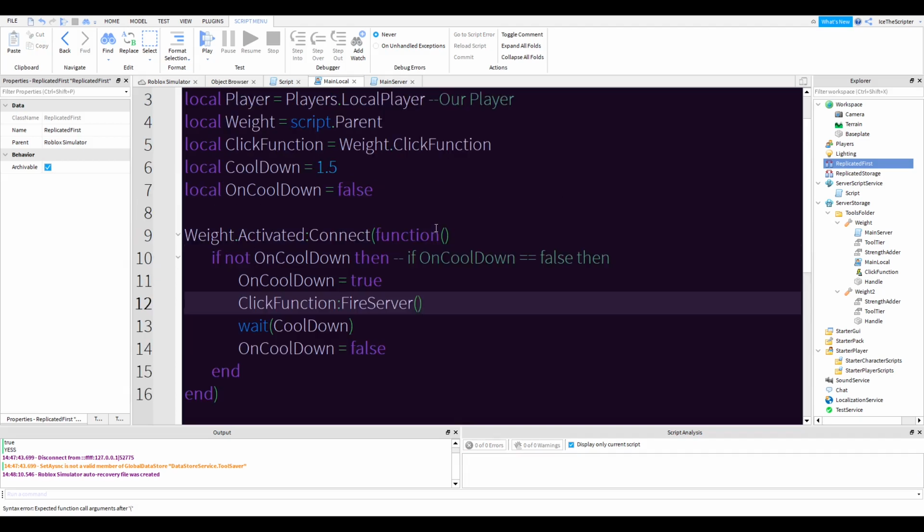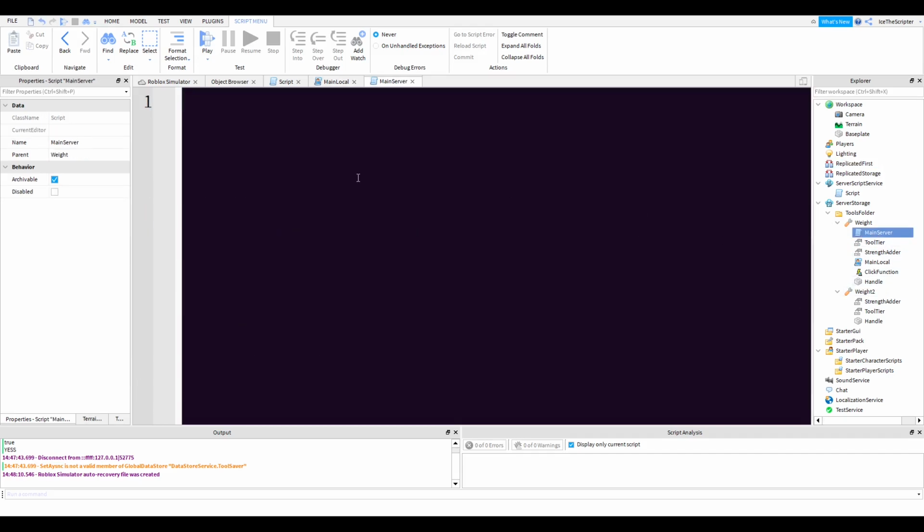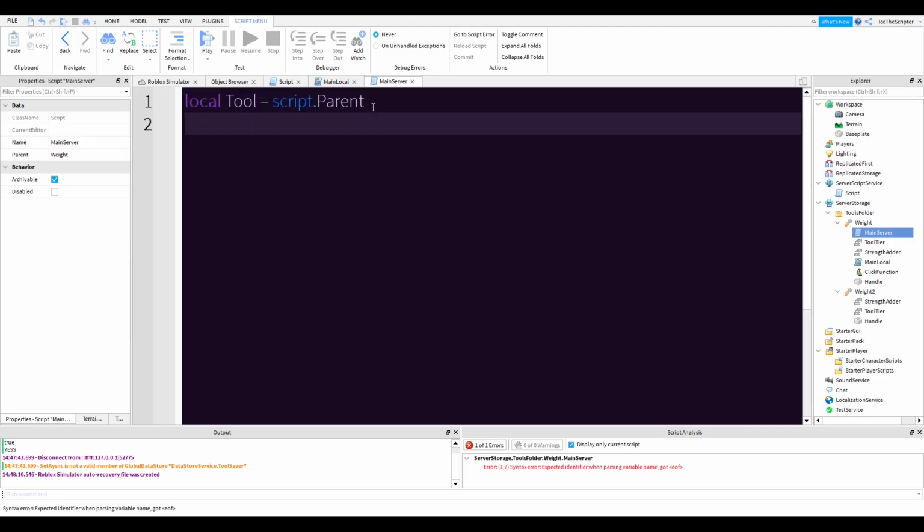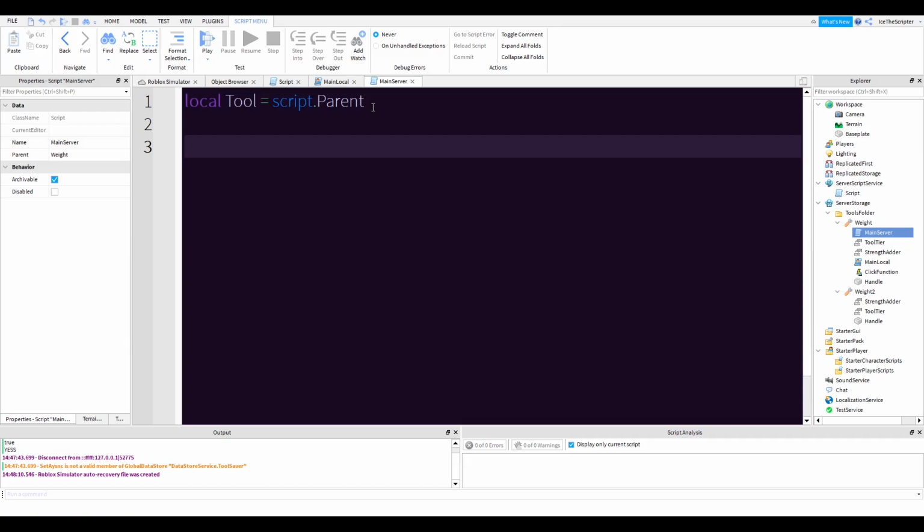So yep, we're going to fire a function. Now let's go back to our main server script and make some variables. Local tool equals script.Parent. That's pretty much all that we will need. Tool.ClickFunction.OnServerEvent from click function.